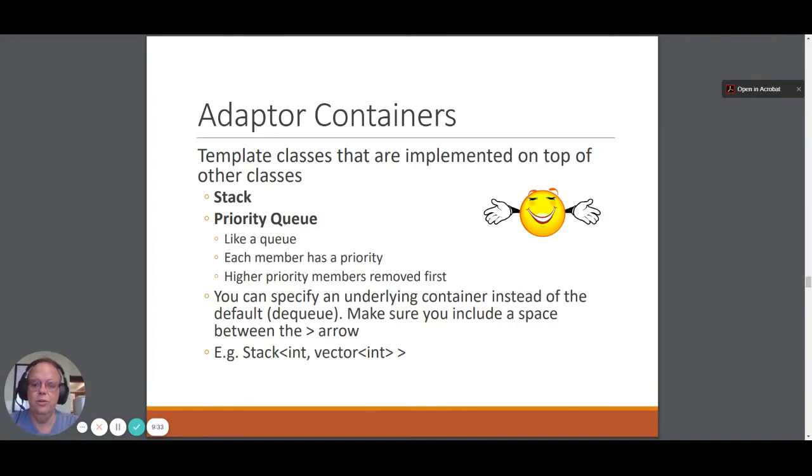Beyond the sequential containers are adapter containers, and these are classes that are implemented on top of other classes. A couple of these are stack and priority queue. The priority queue behaves like a queue, but each member has a priority, and higher priority members are removed first. So you can think of a priority queue as being the boarding area for Hawaiian Airlines. They welcome the Pualani Gold and Platinum members, followed by customers traveling with small children, followed by Zone 3 and then Zone 4. So that's an example of a priority queue.